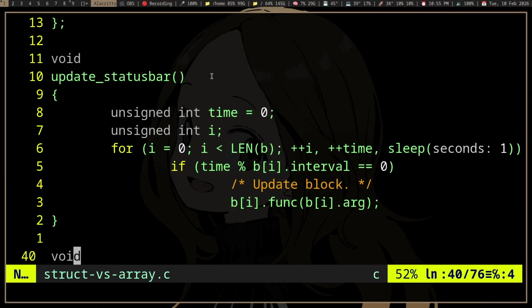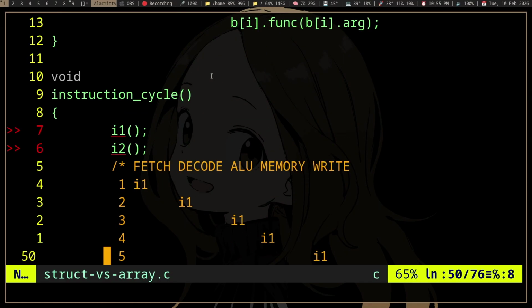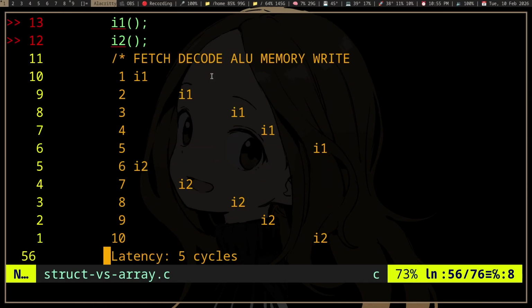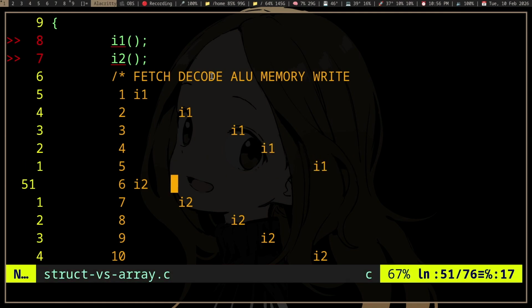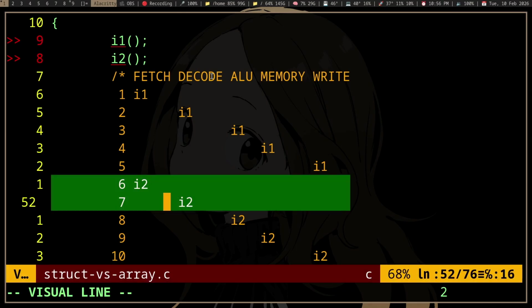Let's say that we have two instructions and we have a CPU with a 5-stage instruction cycle. So first we need to fetch the instruction and then decode it to know what we actually need to do, then do the computation, and then access memory, and then write the result. When we're finished with the first instruction, we start the second instruction and do the same thing.